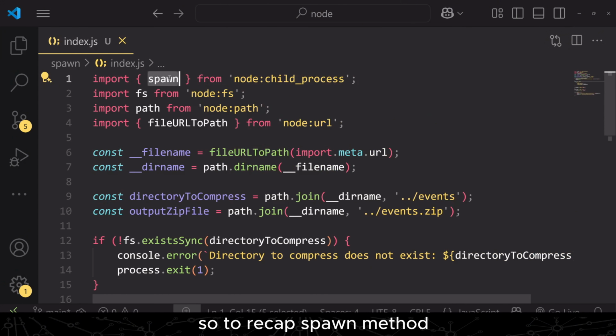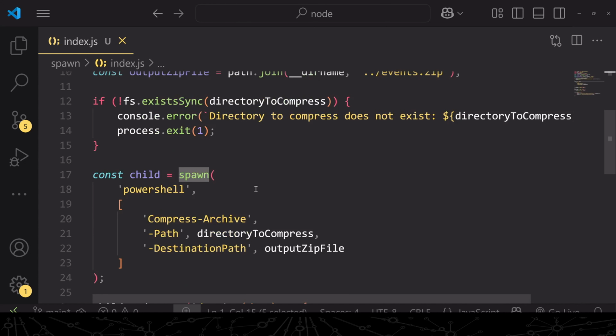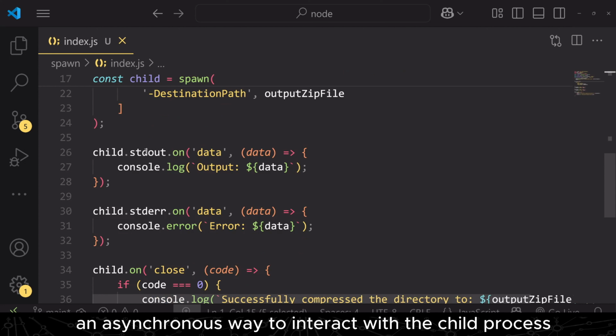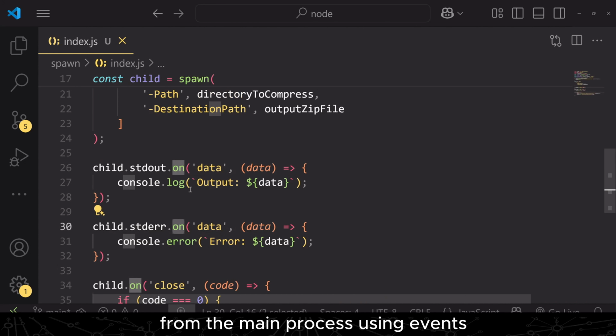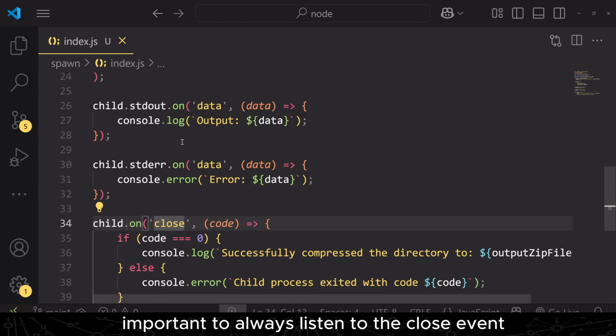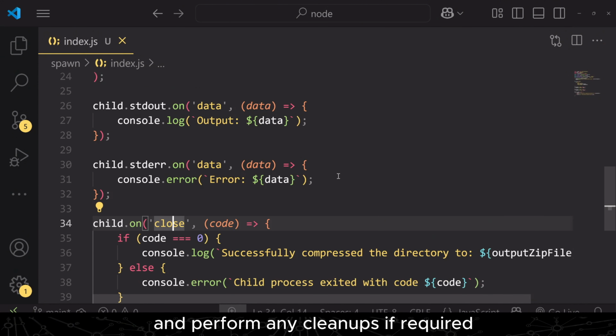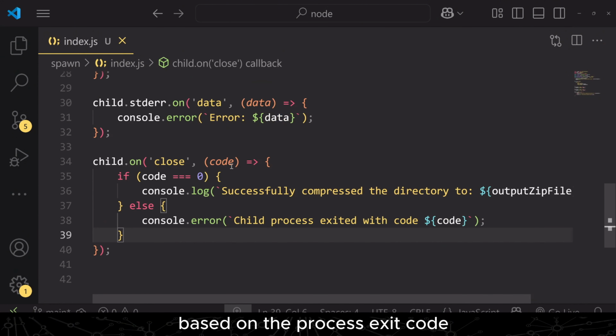So to recap, the spawn method launches a child process and streams its output. It provides an asynchronous way to interact with the child process from the main process using events. It is also important to always listen to the close event emitted by the child process and perform any cleanups if required based on the process exit code.